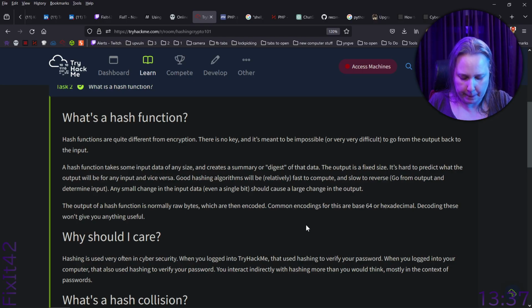The output of a hash function is normally raw bytes, which are then encoded. Common encodings for this are base 64 or hexadecimal. Decoding these won't give you anything useful. Why should I care? Hashing is used very often in cybersecurity. When you logged into TryHackMe, that used hashing to verify your password. When you logged into your computer, that also used hashing to verify your password. You interact indirectly with hashing more than you would think, mostly in the context of passwords.